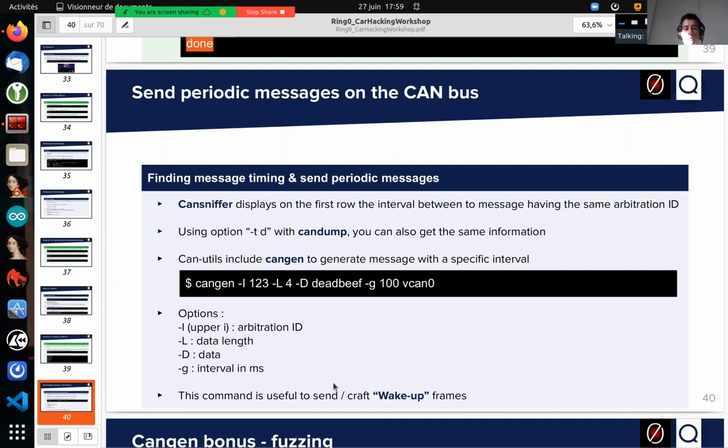But for example, if I want to send 4 bytes of data, using the data DEADBEEF, on my CAN bus every 100 milliseconds, using arbitration ID 0x123, this is the command. It will be cangen -I 123, -L 4, so the length of the data I want to send, -D, the data I want to send, and -g, the timing in milliseconds between two frames on my bus.